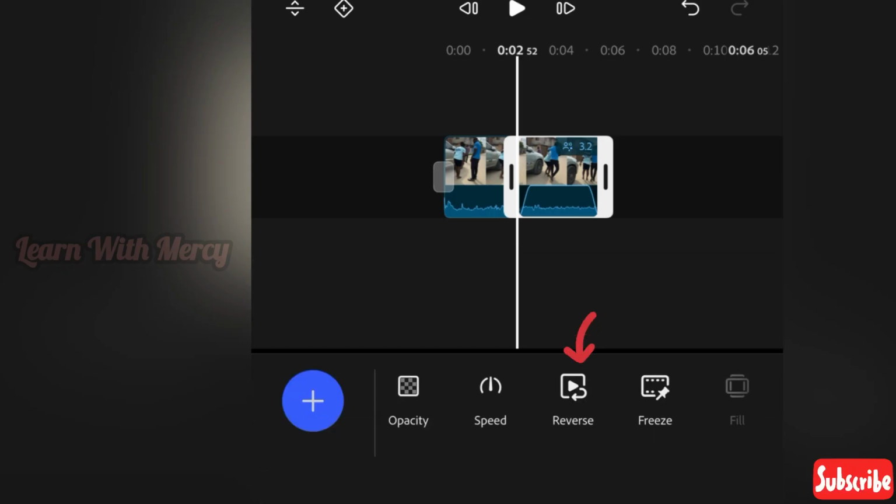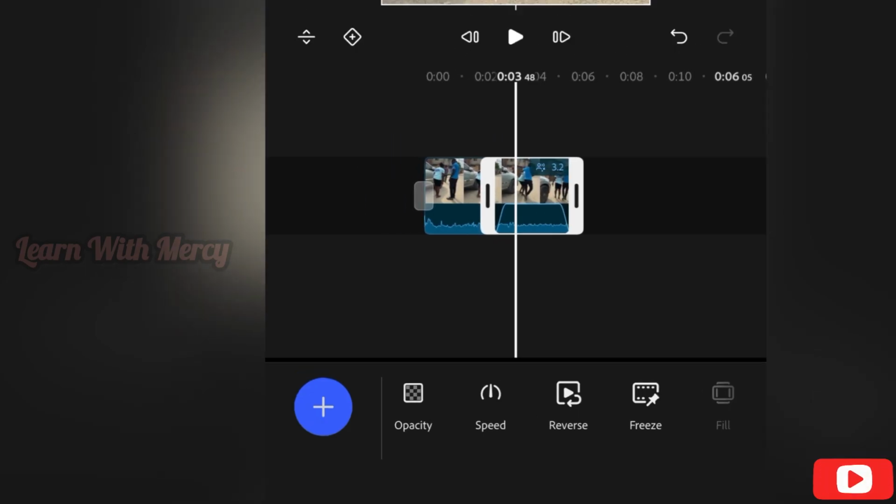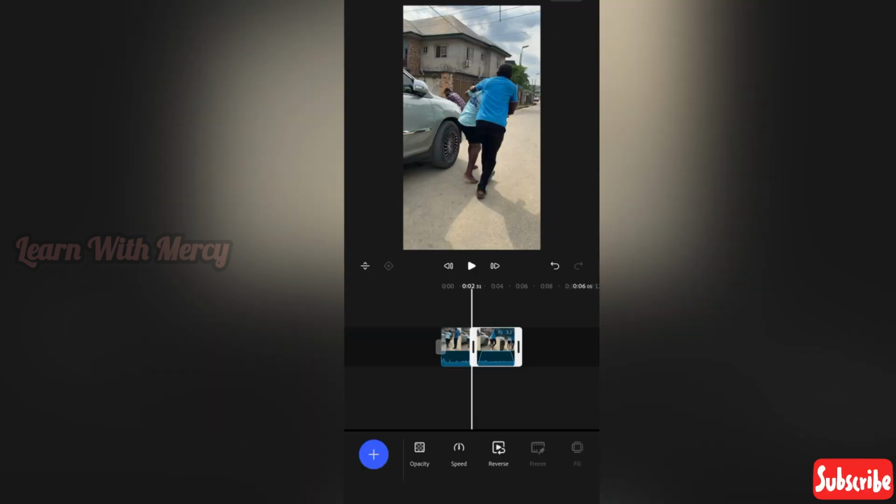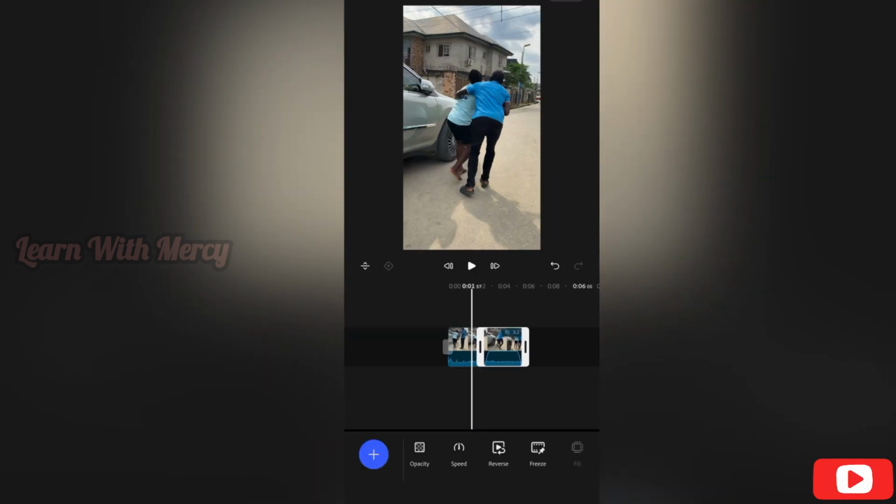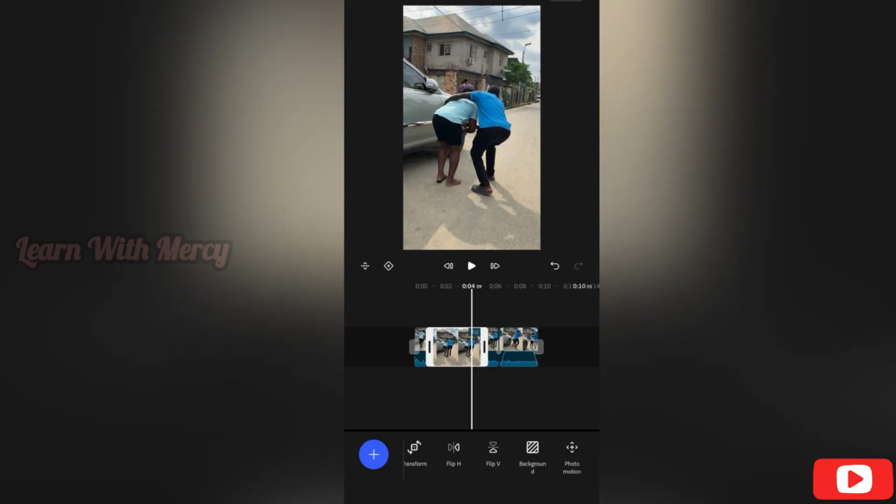We have reverse. This is used to reverse the video, like for the video to play backwards. We have freeze. If you want to freeze a part of your video, like to make it stand still, a part of your video, you can do it. You can see it here. We've already freeze this video, this part exactly. This part in particular is already freezed. You can just undo it if you don't want.